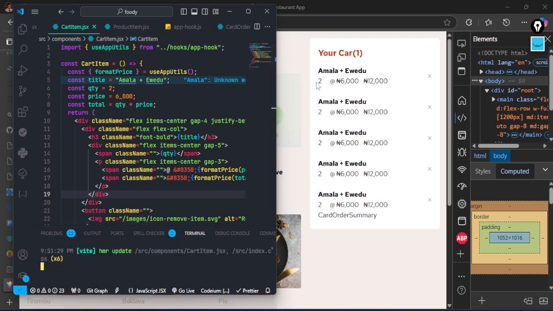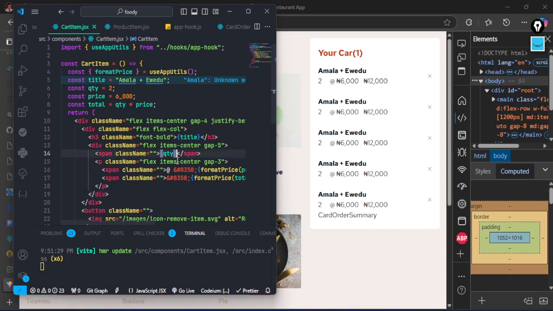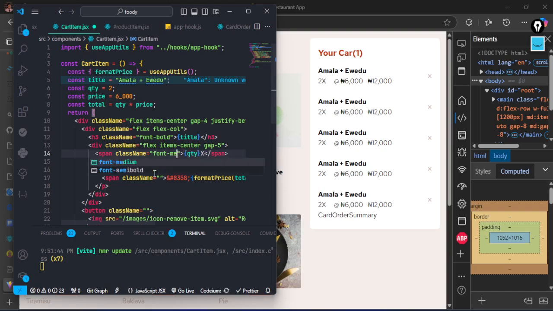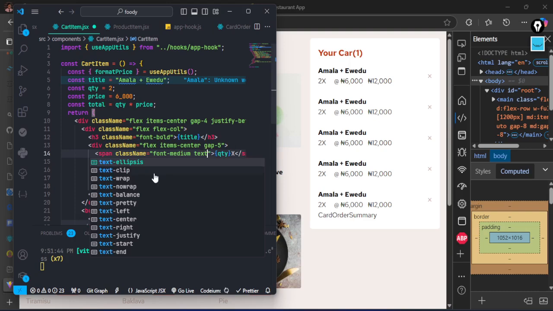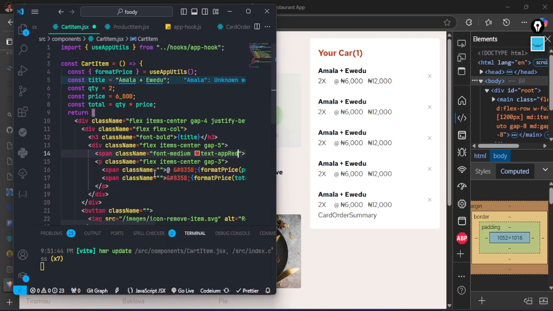Yeah, so the spacing here is not the same thing as what we have here. And I can see that it's 1x beside the quantity. So we need to put x beside it. And again, this one should have font medium. So font should be medium, like this. And at the same time, the text is going to be up red, because that's the color that we have on it. Yeah, so now we have this stuff.